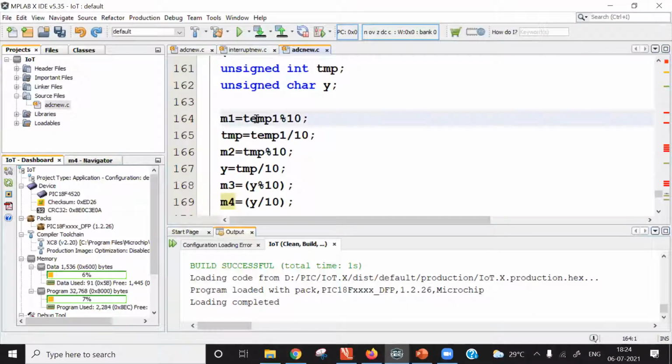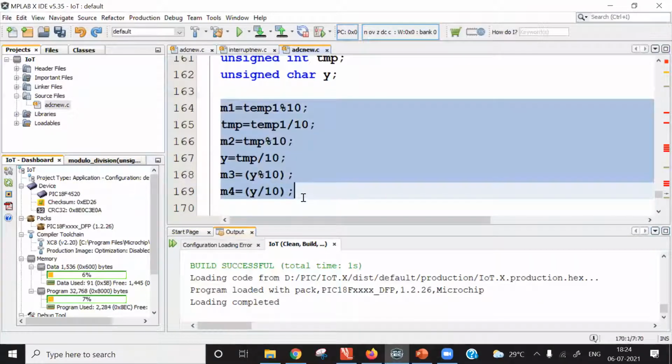Now, M1 is equal to temp1 modulo. The percentage sign indicates that it is modular division. Modular division gives us only the remainder, and this remainder is assigned to variable M1. So let me copy this code.